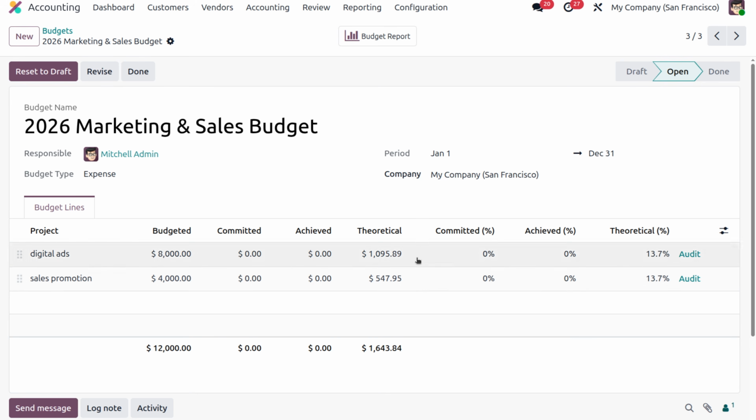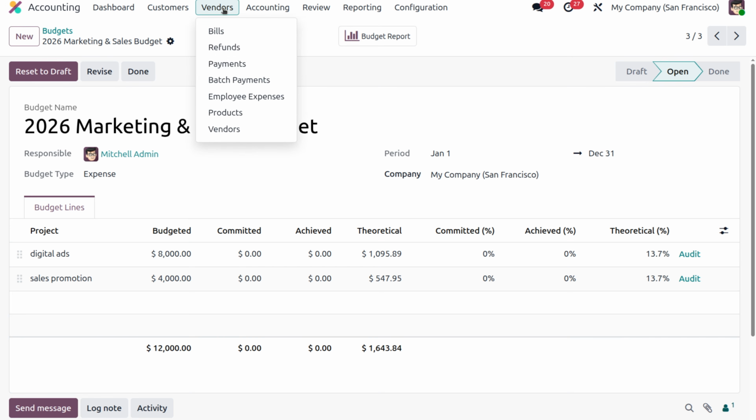There you can see the committed, achieved, and theoretical percentage as well. Corresponding to the theoretical amount, we have the theoretical percentage. Once you're done with that, we need to create an expense. So we need to create a vendor bill for that. Let's head over to the vendors, and under the vendors we have a bill.